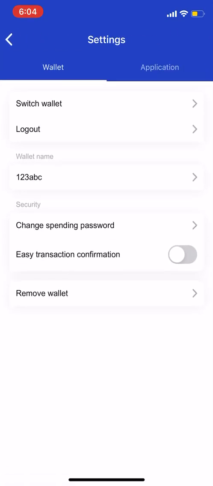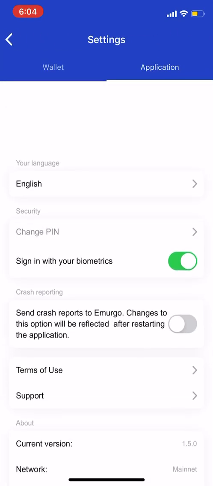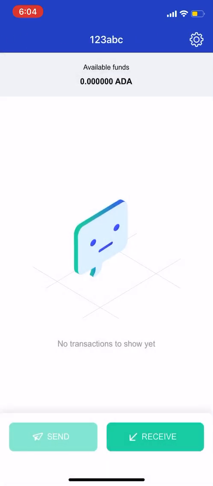So that is the video on how to restore your Yoroi wallet and recover your Cardano funds.